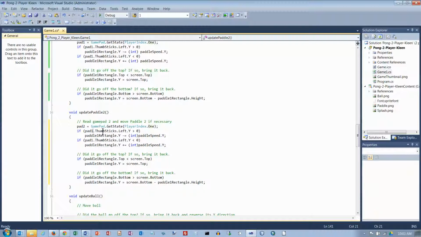So now this is going to be a 2. That we're positioning paddle2. Paddle speed doesn't have a 1 or a 2 in it because it's the same for both, so we only need one variable. And paddle1 should be changed to paddle2 here, and it should be changed to a 2 here, and it should be changed to 2 here, and see if it goes off the bottom. We want paddle2, and over here 2.